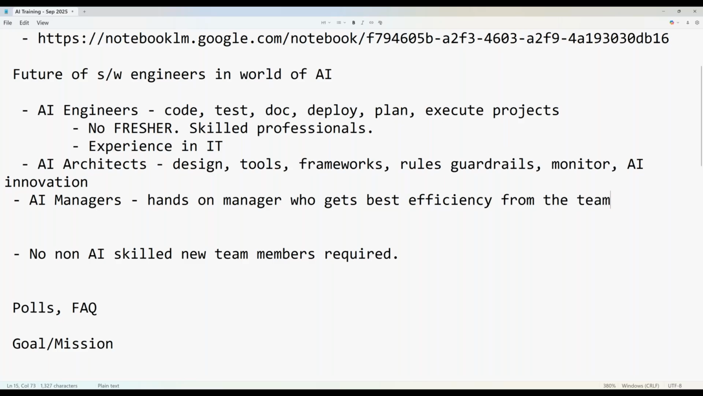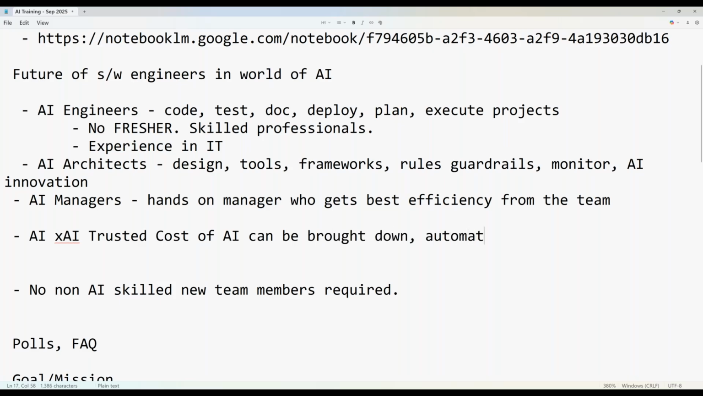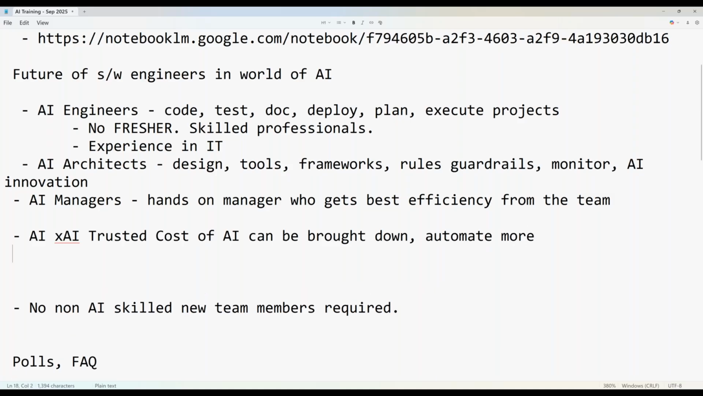Now, do note, team, I do a lot of advising to corporates and projects and teams. Now, once AI becomes explainable, which is XAI, and it is more trusted, we'll realize that the cost of AI can be brought down, and we will automate more. So there are concepts which will totally ensure that we are not total AI dependent.